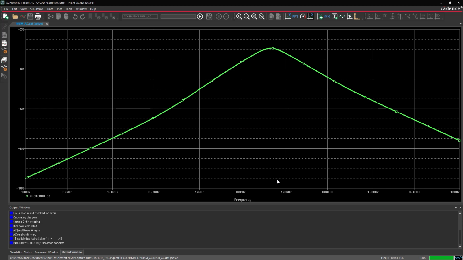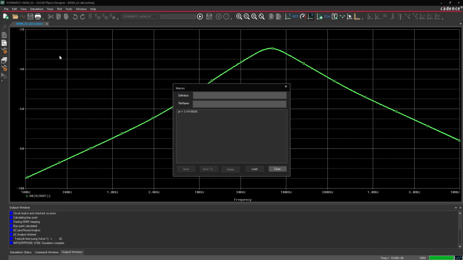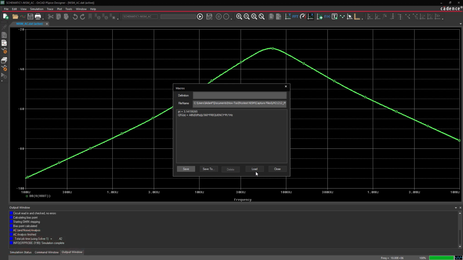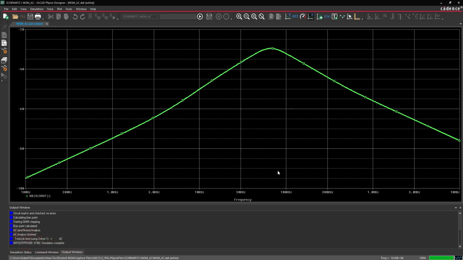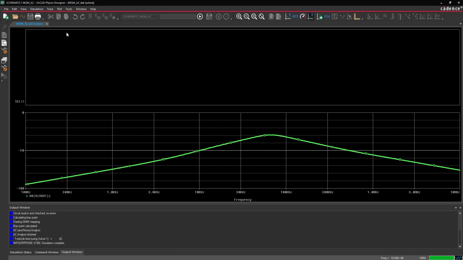To create a trace macro, select Trace, Macros from the menu. The Macros window opens. Enter the expression into the definition text field. The name of the file the macro is stored under is filled in automatically. Click Save to add the expression to the macro list, then click Close to close the window. To create a new plot for the expression, select Plot, Add Plot to Window from the menu. A new plot is added.